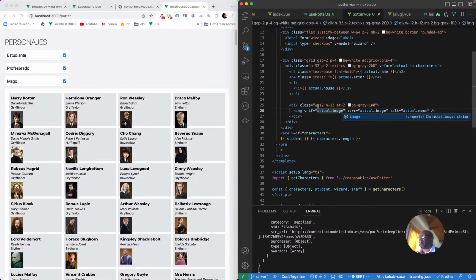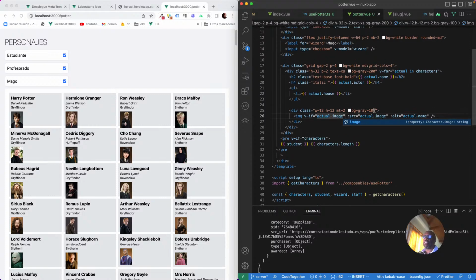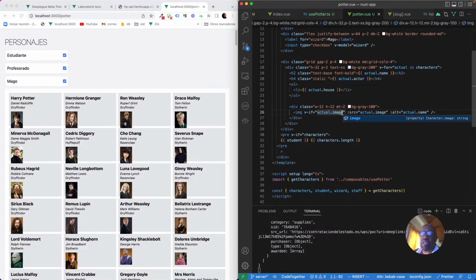Hey, we don't want this overflow hidden. That's actually really cool. So I'm just gonna make this high. I could make this like shorter, but it should. Image contain.